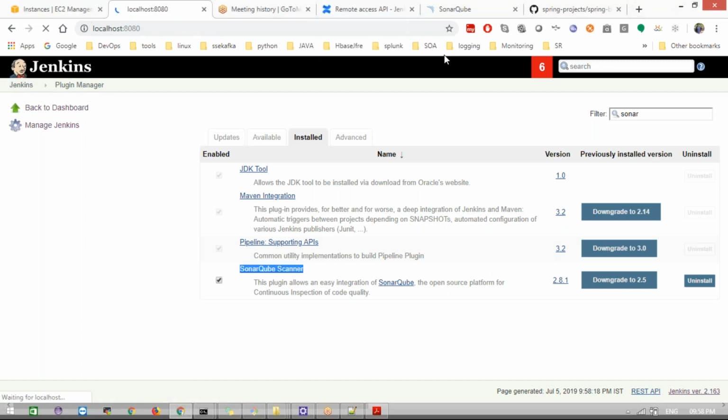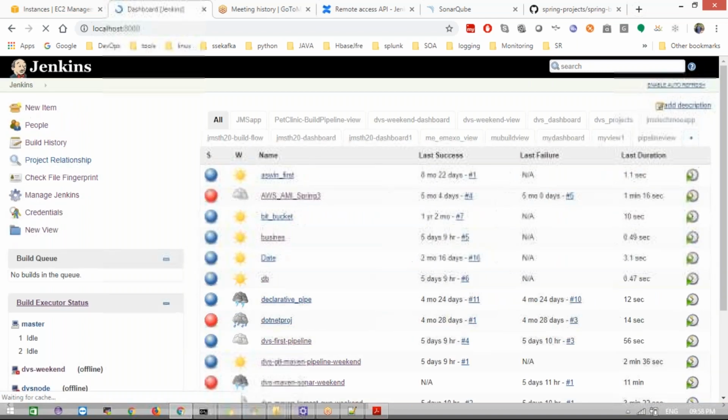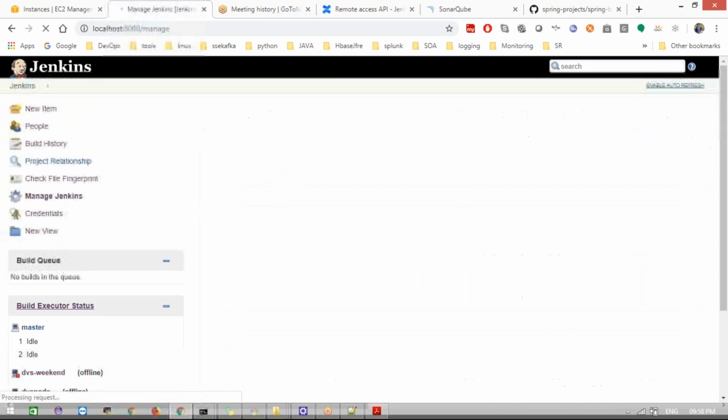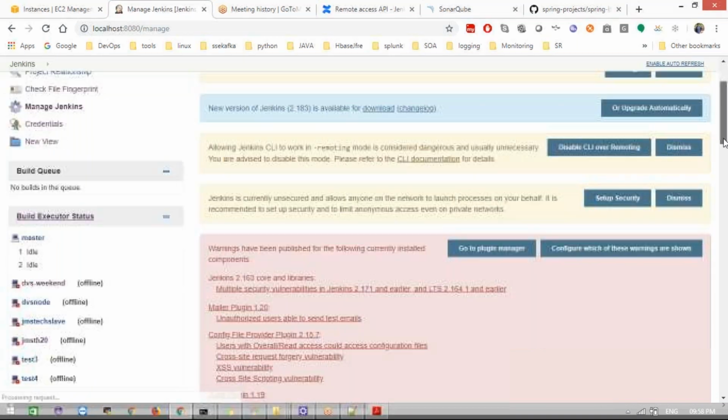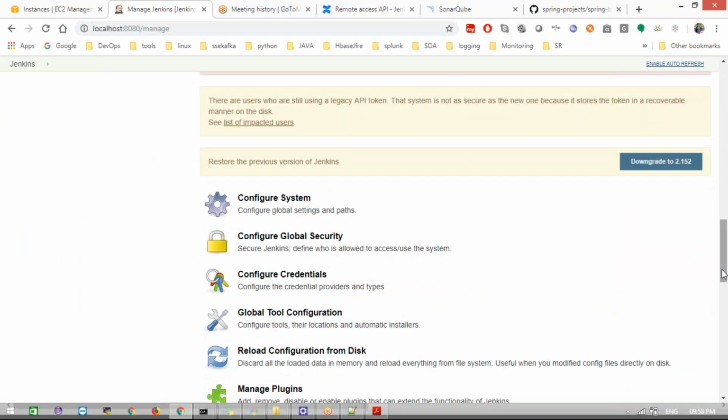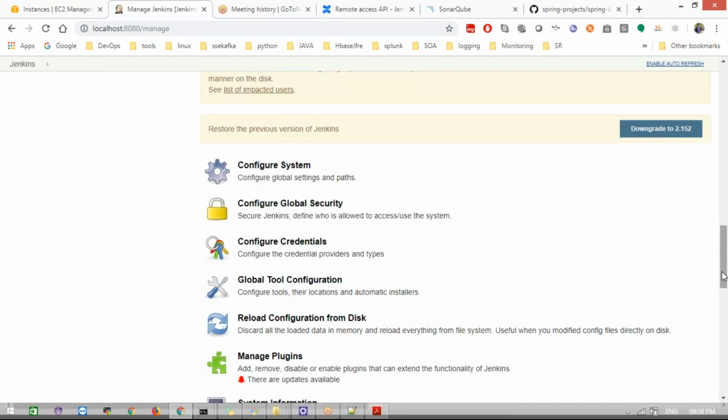Now I want to configure the server first. For configuring the server, I need to go to Manage Jenkins first. Then that is where we configure all the server configurations, like the Nexus configuration we did yesterday, under Configure System. Now we need to configure the server here. Go to Configure System.